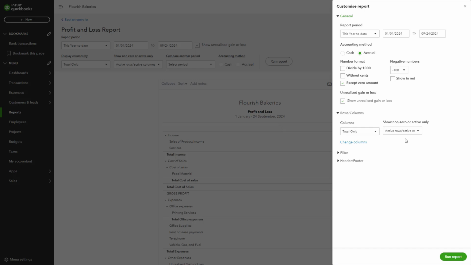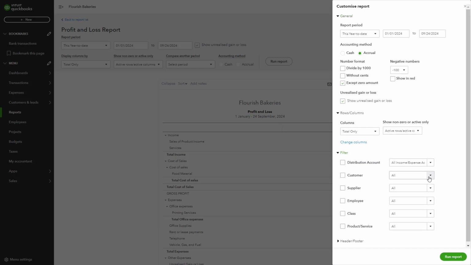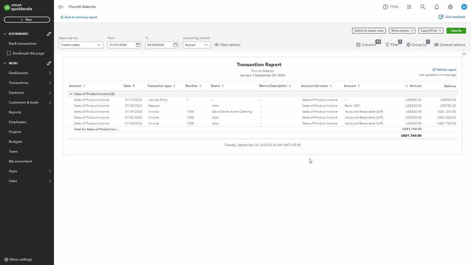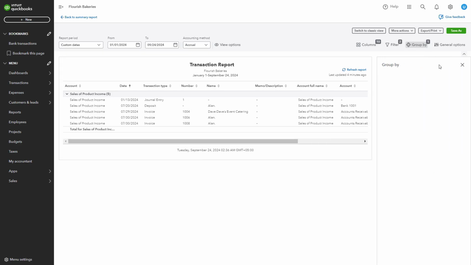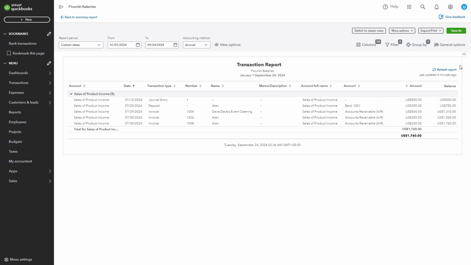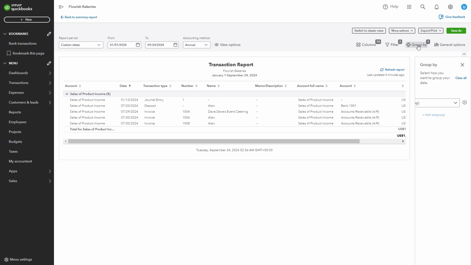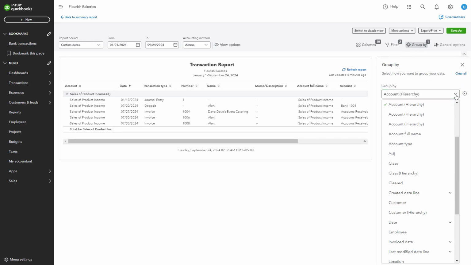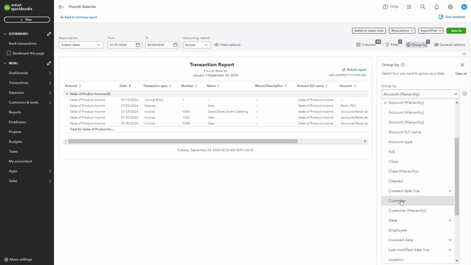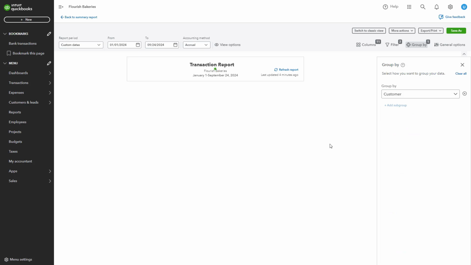You can narrow down the data shown in the report by filtering based on customer, vendor, account, product or service, and location or class. You can also group and sort data by categories like product, customer, or location to get detailed insights. For example, grouping sales data by customer allows you to see which clients are your top revenue generators, helping you prioritize your marketing efforts.